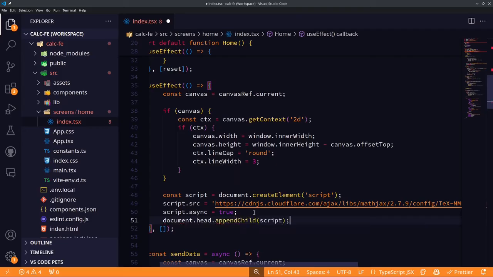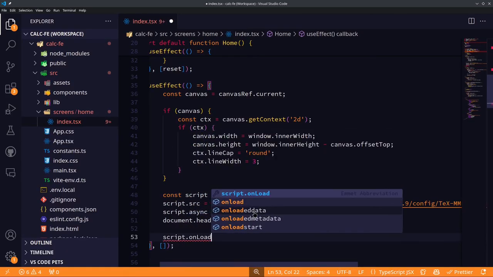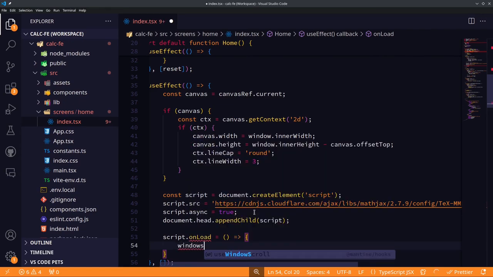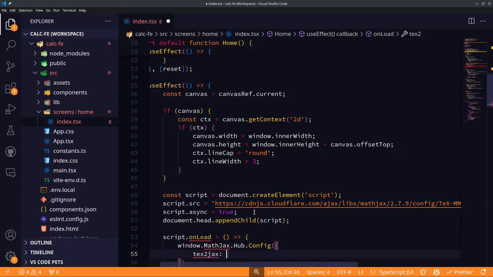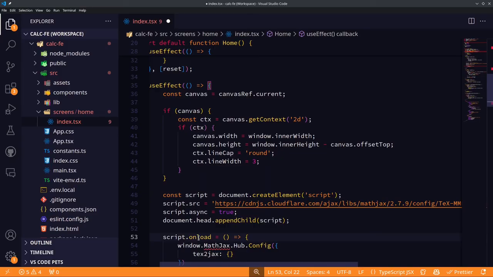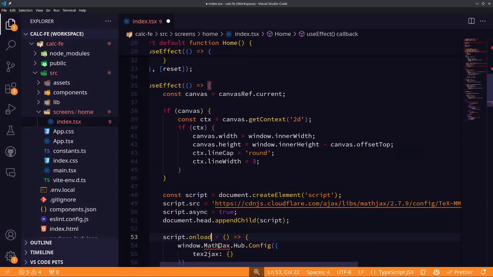Now when we load our script, we need to create a window and configure the LaTeX configuration to help render our expressions. We'll add a callback function here with window.MathJax.Hub.Config, and here we'll write tex2jax. This will not be a capital letter. And what's wrong here? Okay, we'll check this afterwards.